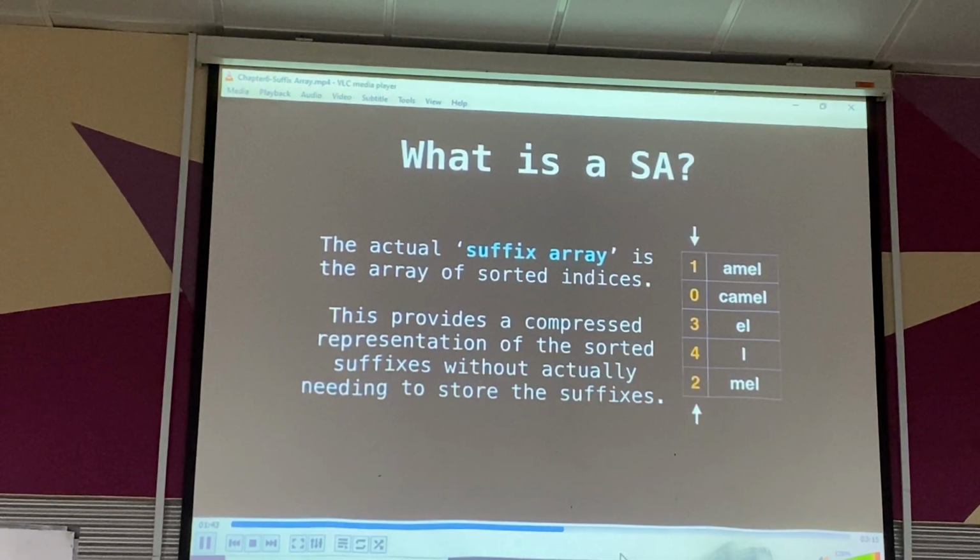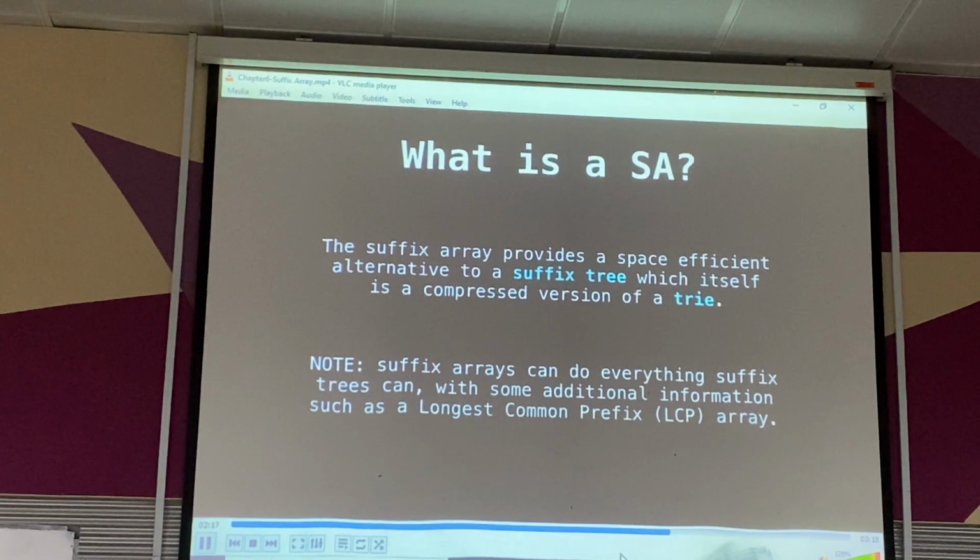The actual suffix array is the array of sorted indices highlighted in orange. We do not need to actually store the suffixes themselves if we know where the suffix begins in the original string. This is an ingenious idea, and it provides us with a compressed representation of the sorted suffixes without actually needing to physically store the suffixes themselves. All we need is the original string and the array of associated indices. In summary, a suffix array is an array of indices which store the sorted suffixes of a string.